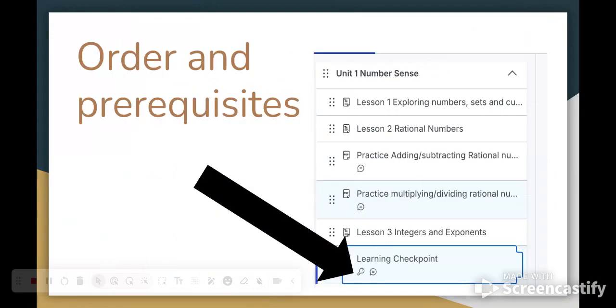Order and prerequisites. A key rule to follow is follow the sequence. Many checkpoints are prerequisites, meaning you must complete them before you move on. In particular, each unit's quizzes and checkpoints must be submitted before you take the unit test. If you take the test first and then submit the quizzes, you will not receive the intended feedback.